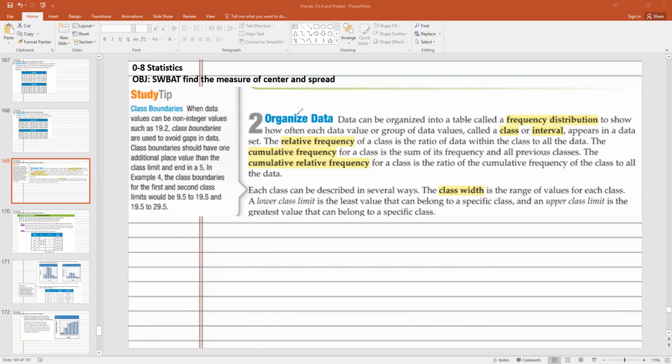And we are going to talk about frequency, distribution, relative frequency. Frequency is just how often something happens. Cumulative frequency is going to be based on the sum. Okay, so it's like a ratio. And relative frequency is going to be the ratio of the data, how often something occurs compared to the total number of things there are. Okay, and it says a class width is the range of values for each class. All right, let's put that in the chat.